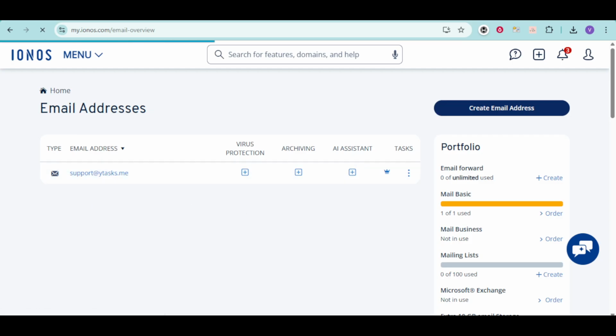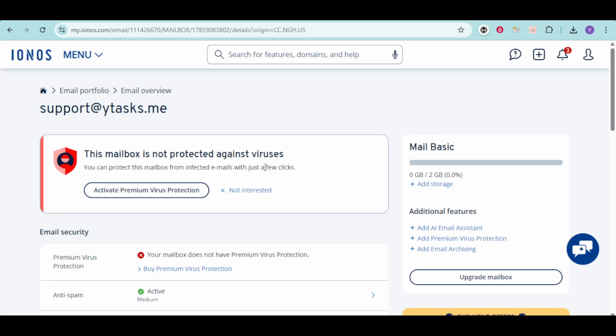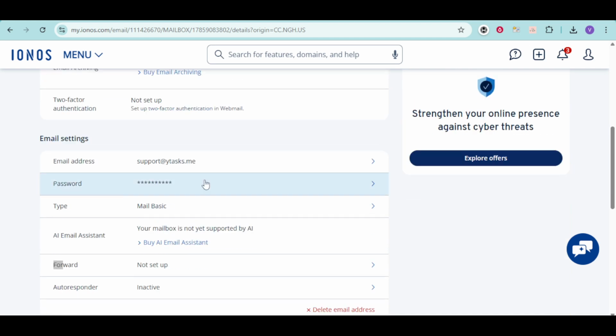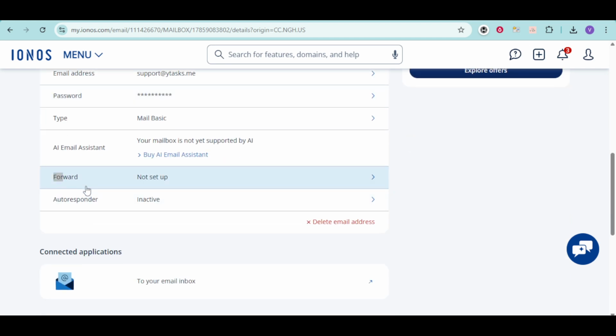Inside the mailbox settings, look for a row or section labeled Forwarding. This is where you tell Ionos to send a copy of your incoming emails somewhere else. It might be in the middle of the page or slightly lower down, so scroll if you need to. When you see the forwarding row, click on it to open the forwarding options.